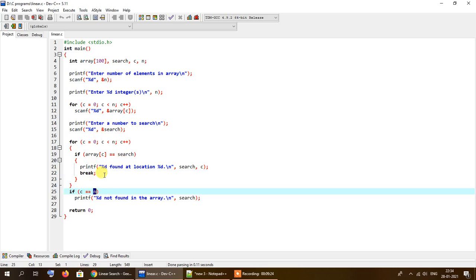So if that does happen, we can say that the number that we wanted to look for could not be found. And there is another way to solve this. We can use a flag variable, but we are not using it in this program. So the easier way is to check for the size of C.